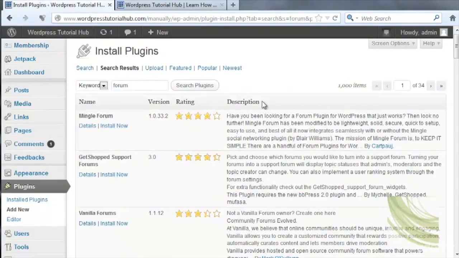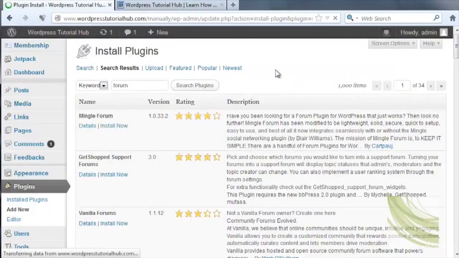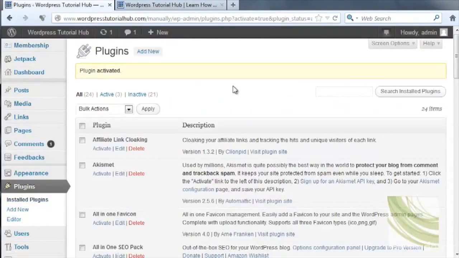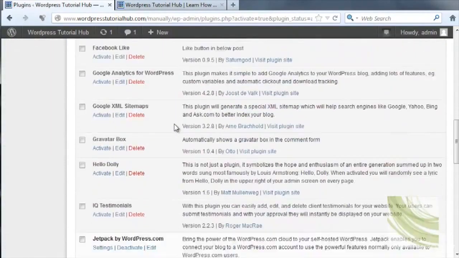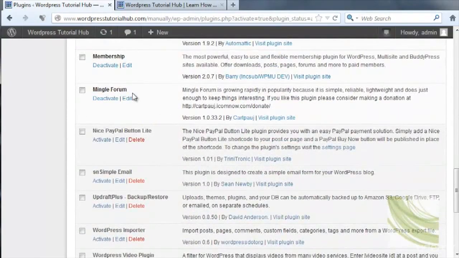Now, as usual, there are always a few hundred different plugins that we can use, but we're going to go ahead and use this one here up at the top, which is the Mingle Forum, and we're going to click on Install Now. Click OK to install the plugin, and then click on Activate Plugin. Once it's activated, it's going to take us back to our Plugins page, and I'm going to go ahead and scroll down until I find it on my list of plugins, and it's right here under Mingle Forum.